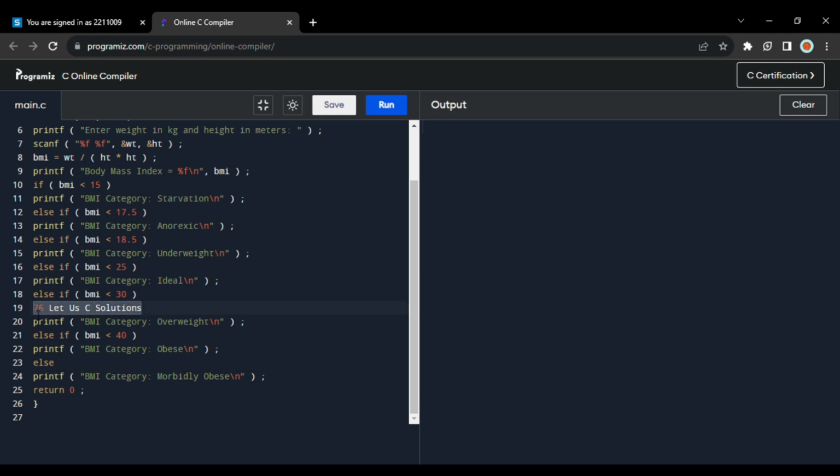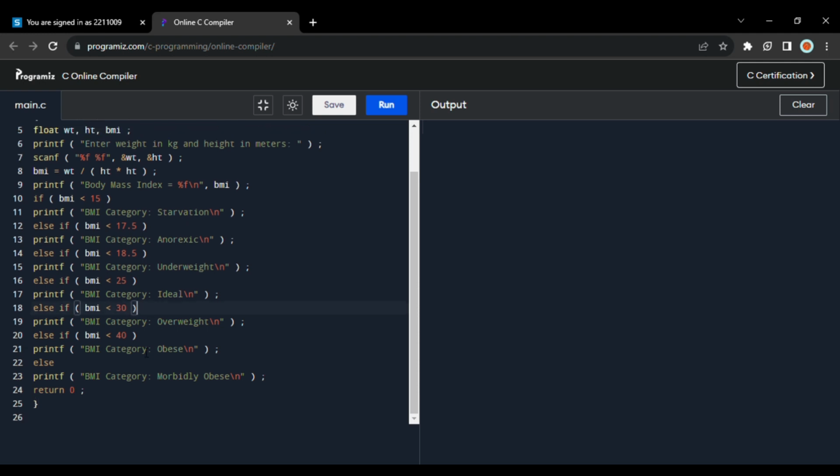Then if it is less than 17, it's anorexic. If it's less than 18.5, it's underweight. If BMI is less than 25, it's ideal. If the BMI is less than 30, it's overweight. Less than 40, it's obese, and more than that, it's morbidly obese.